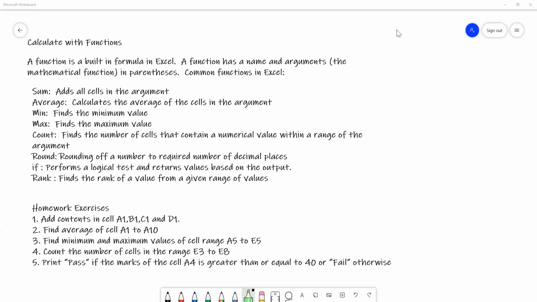So when you are given an exercise, try to submit it on time. That's the very first thing you need to remember.